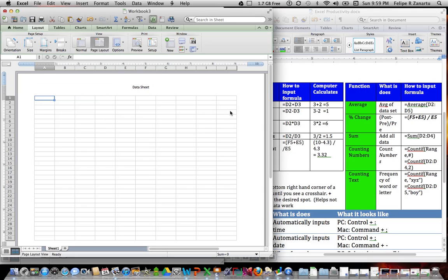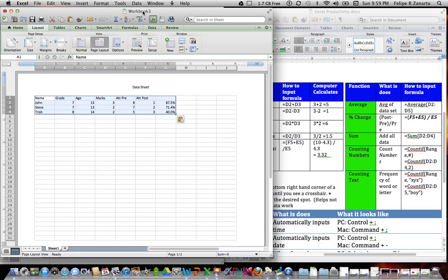Obviously, you don't want to have something so generic when you're having many Excel sheets, but it's good to have that as a label. Make sure to title your documents. Don't just make workbook 1, workbook 2, yada yada. So when you go ahead and create a sheet, you want to create your fields, for example, name, grade, age, marks, attendance, pre-post.